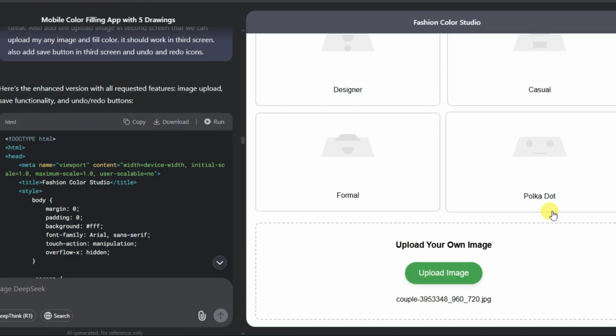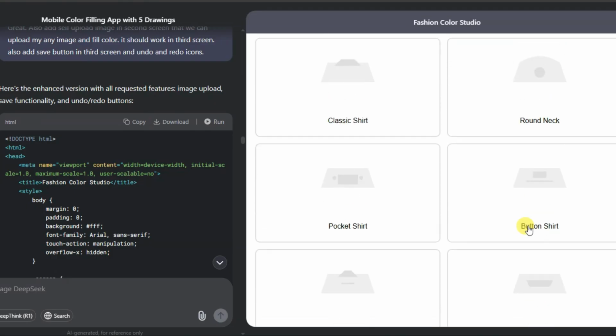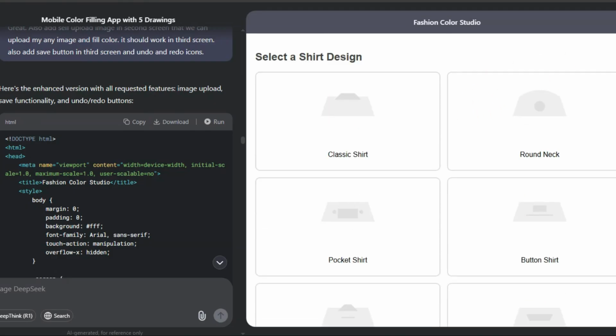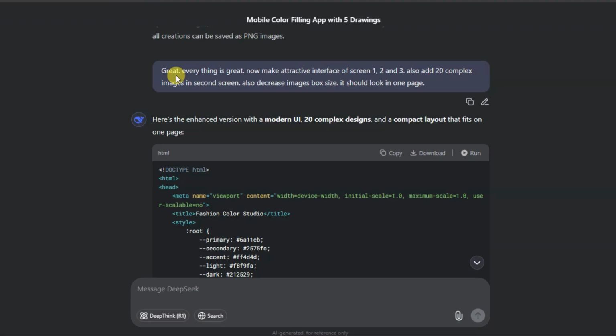Guys, you can see its interface is not looking great. I'm going to change its interface. You can type here another prompt. Everything is great. Now make attractive interface of screen 1, 2 and 3. Also add 20 complex images in second screen. Also decrease images box size. It should look in one page.